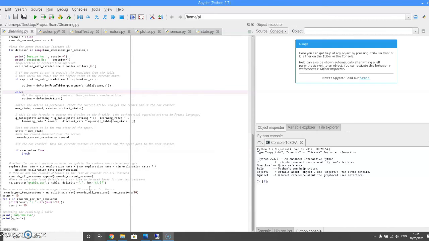After a session is completed, then we update the exploration rate, add the amount of rewards from the session to the list of rewards from all sessions, and save the current queue table created. Once all sessions are completed, then we print out the average reward per 10 sessions and we print out the resulting queue table.